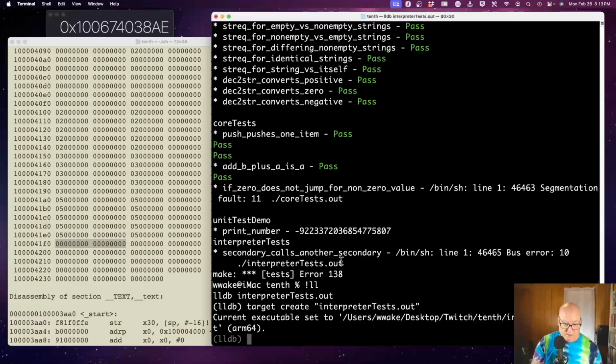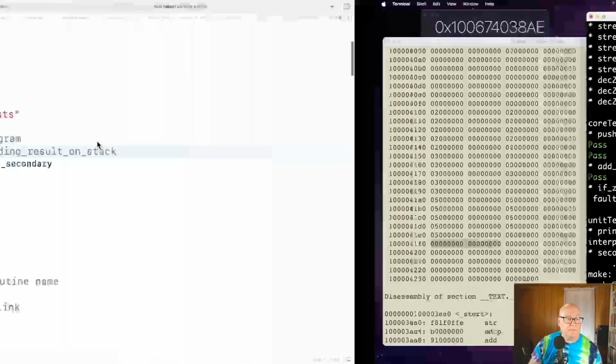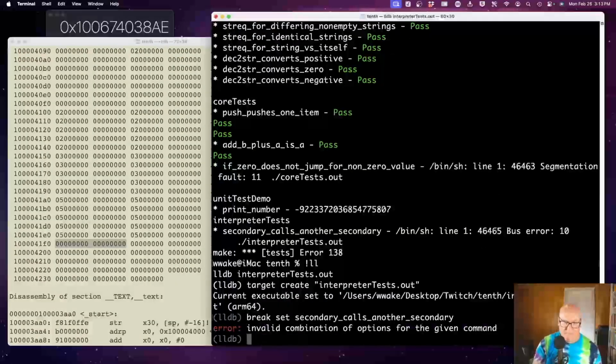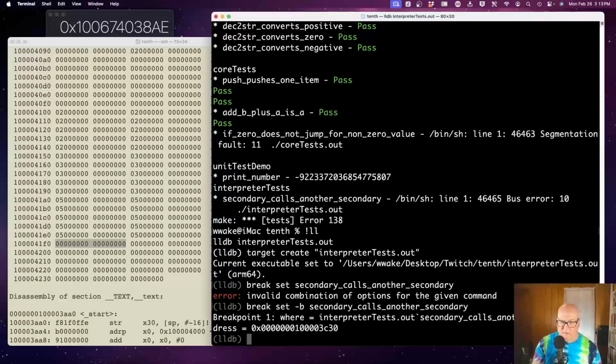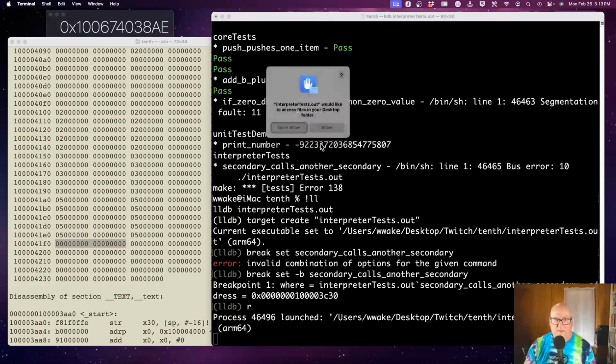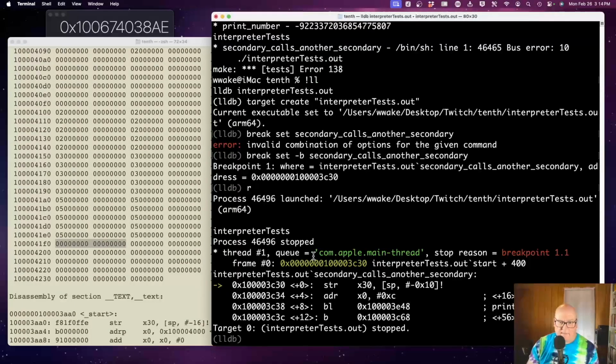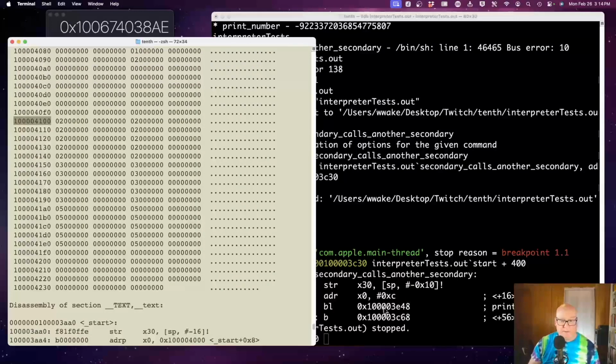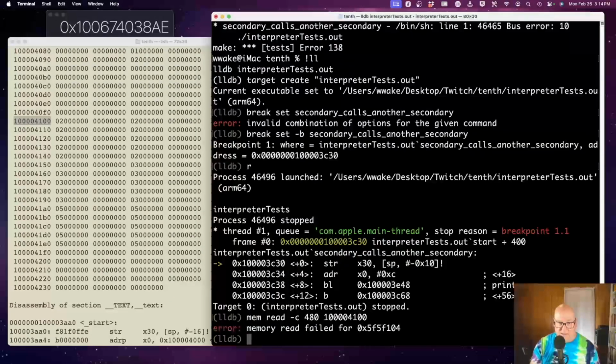So let's break set this. Okay, I'll run. Okay, let's try this. Memread minus C 240, well, 480. And then this address here, 4100. 5F104. Okay, I guess I need the 0x.